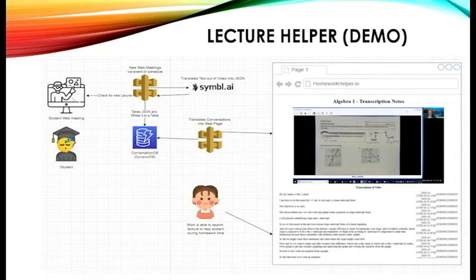After the instructor's class is complete, a video file is stored in an AWS S3 bucket, and we have a Lambda function that watches for that new file. The new file triggers a Lambda that calls the Symbl.ai submit new conversation API. And once that's submitted, it waits for the job ID to finish.